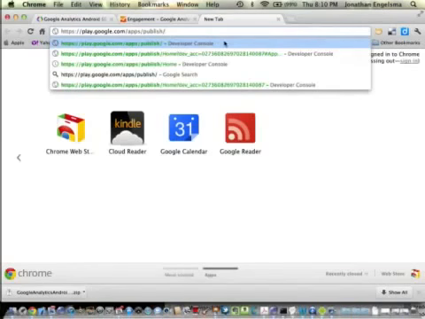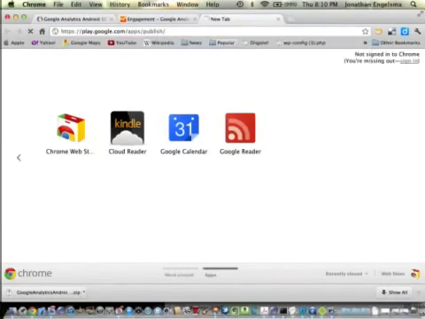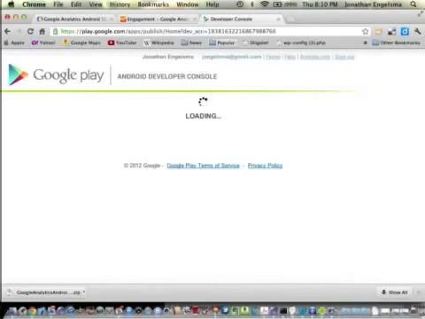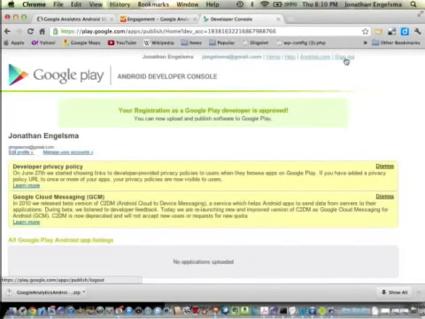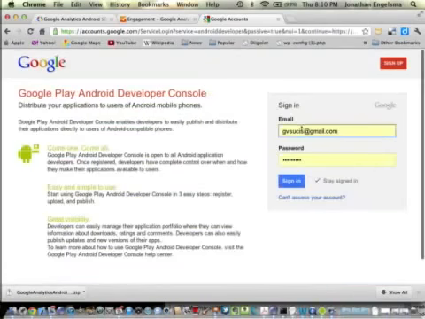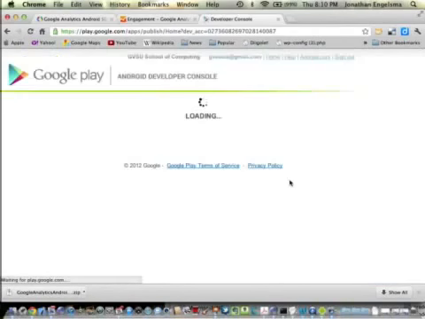Okay, so it's play.google.com/app/publish. And I want to use a different account. I've got more than one developer account here. So let me go back, and use this account.